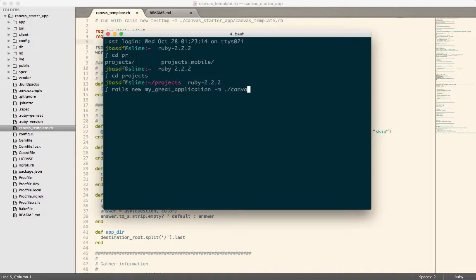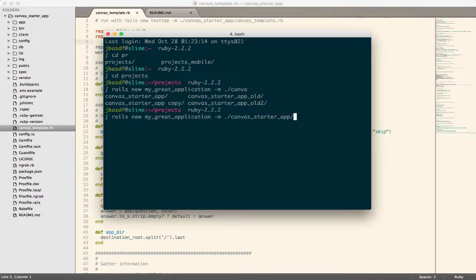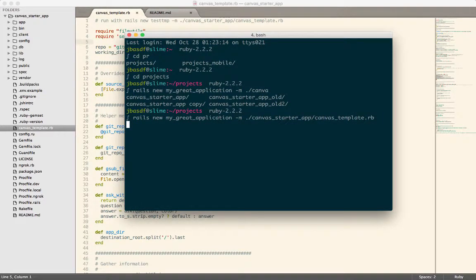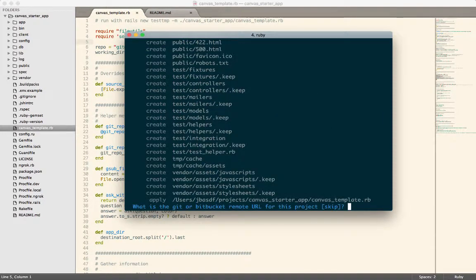So if I go to Canvas Starter App, Canvas, come on, Canvas template, like that. Okay, so that's going to execute this code that lives in this Canvas template. So I hit go. This is going to ask me a couple of questions.